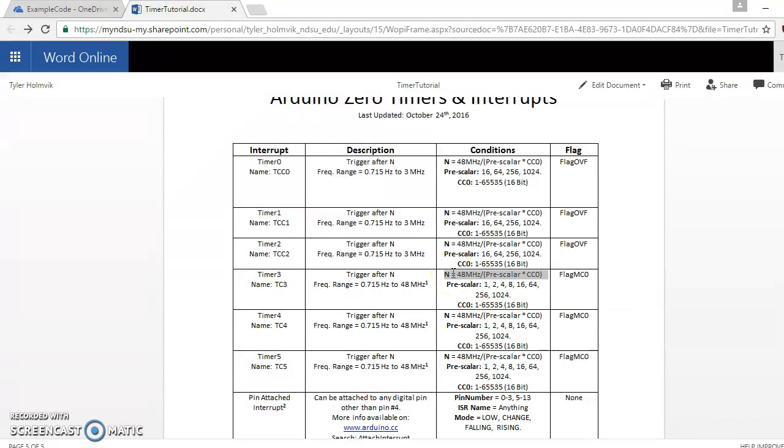Now, in order to select your actual frequency, you're going to take 48 MHz divided by your prescaler times your CC0 value, and that will give you your desired frequency.